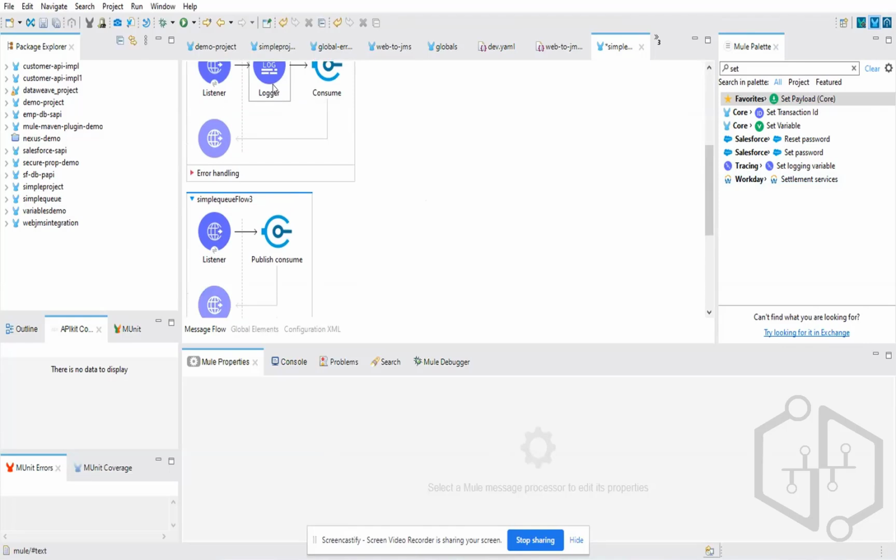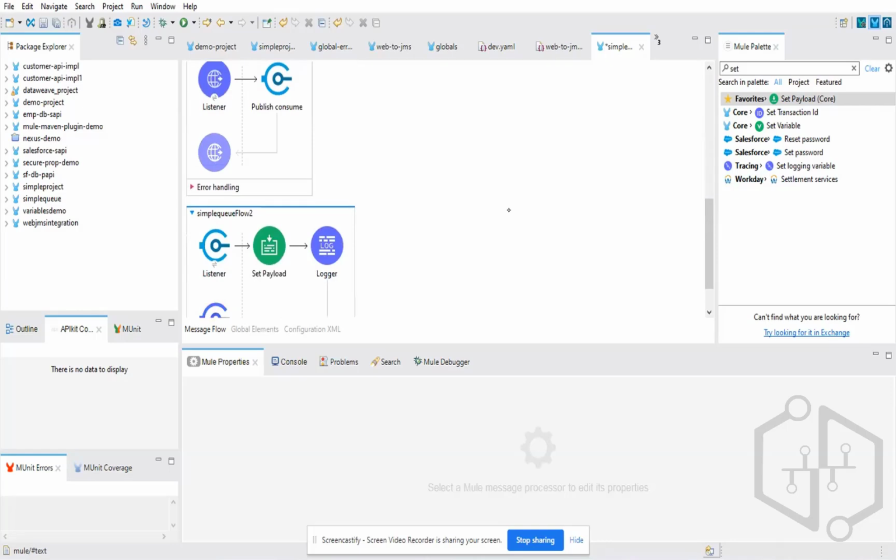So this publish component will publish to the queue, to the main queue, and this listener will pick up that message from the main queue. And the listener process, let me try to capture what is happening.